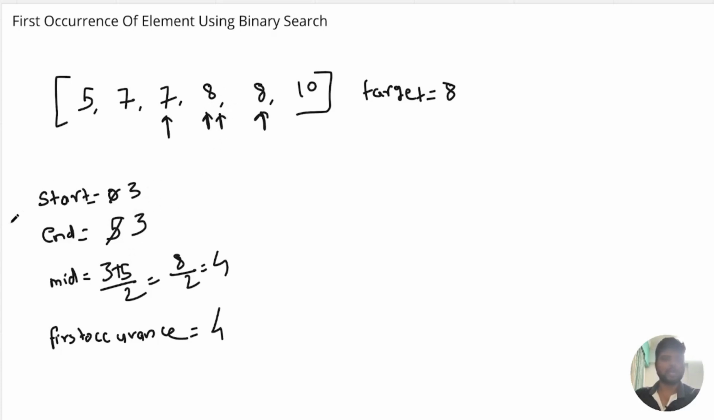So let me just do that. Start is 3, end is 3, so 3 plus 3 is 6 divided by 2, which is equal to 3. So I have reached this position using mid. Now I compare nums of mid with target. Are they matching? Yes, they are matching. So I will set first occurrence to the mid now. See, our first occurrence was 4, now it has changed to 3. So this is the actual first occurrence in this array.